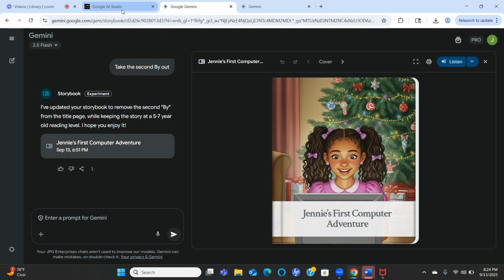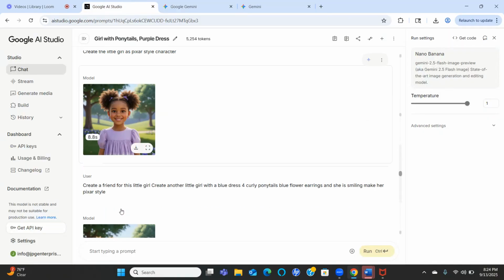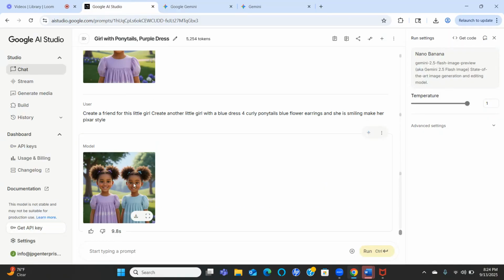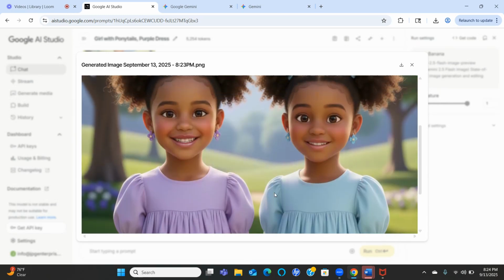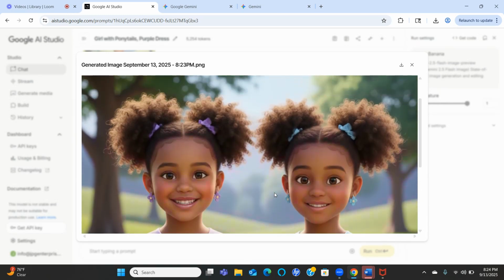So we're going to go back over to Nano Banana. Let's see if our image is done. Look at that. This is awesome. They look like twins, of course. You can keep prompting it to give it a different look, but they look like twins. I said create a friend, but I can put her in the story as a twin.